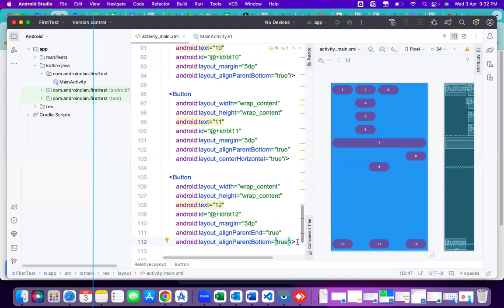So I'll show you after 3-4 sessions. We will add some buttons or something on constraint layout. Then we will see why I'm not preferring that layout. There you will understand clearly. Yes, sir. Okay.